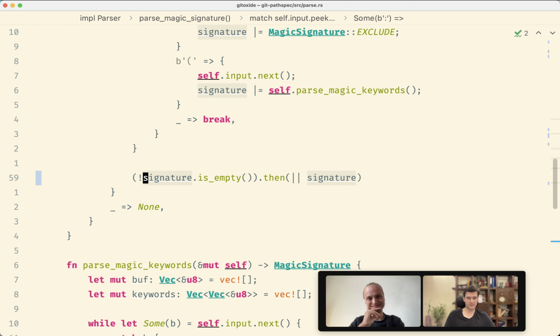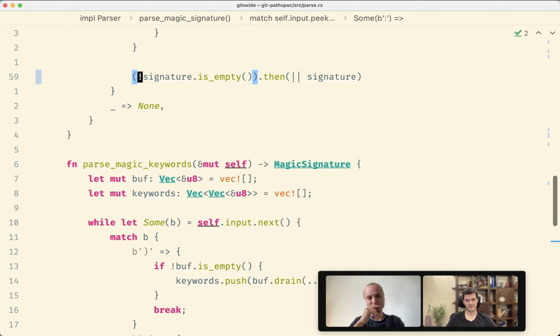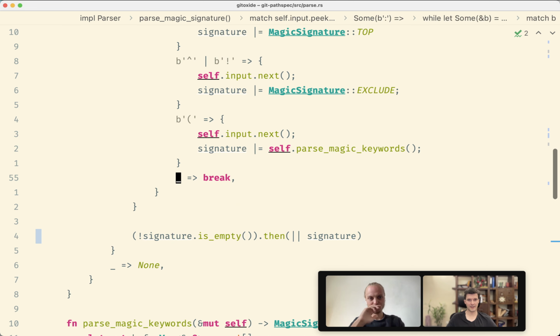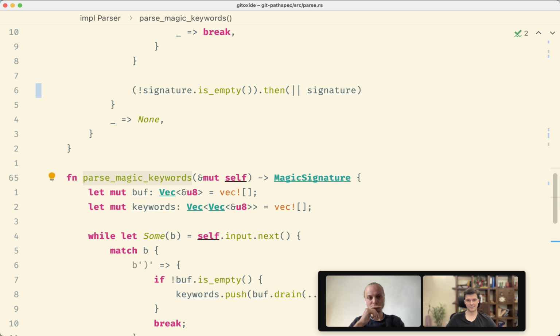I mean, then you put the not and you get rid of this one. You do get rid of that, but then you have it in the middle. Yeah, but you still need the parentheses. So anyway, I think that's good enough. Then we parse the magic keywords, and it happens to be just underneath the function we've just currently been looking at. So that's wonderful.